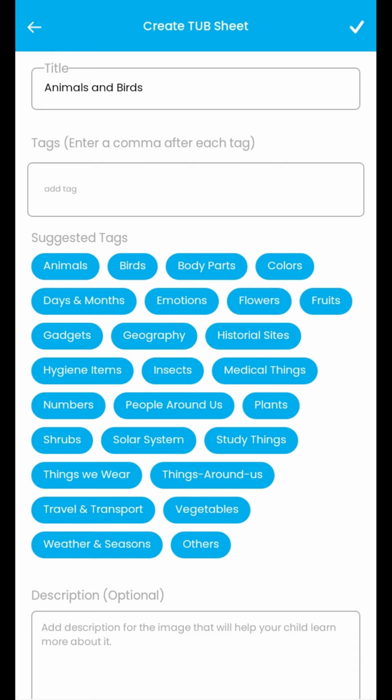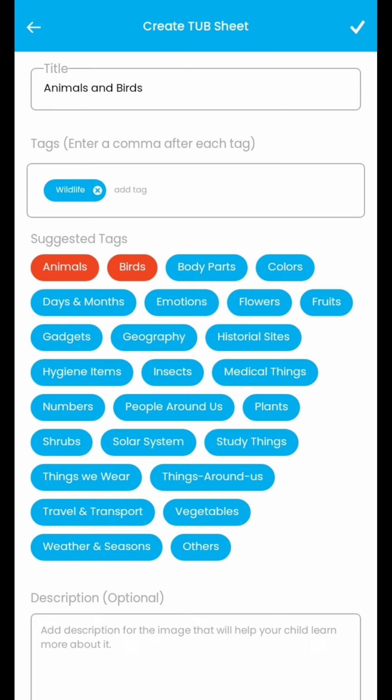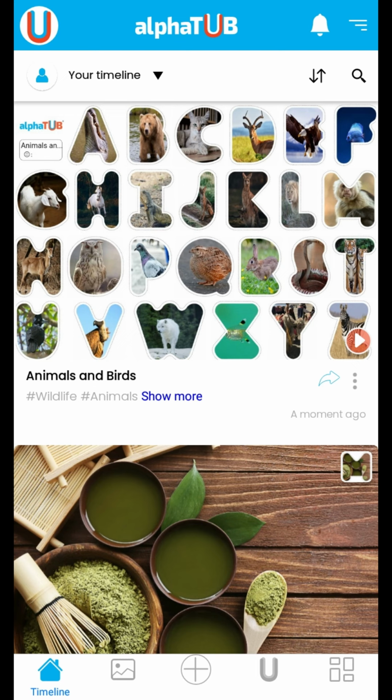Now under Topics tags, let's add Wildlife. You can also choose some more tags from the list below. We will save it now and create our first tub sheet. Let's go to the timeline and see how our tub sheet looks. It looks nice, as you can see here.